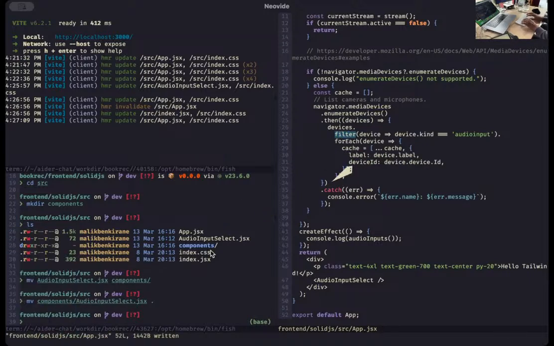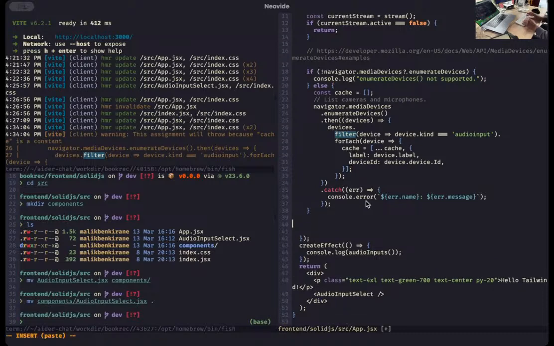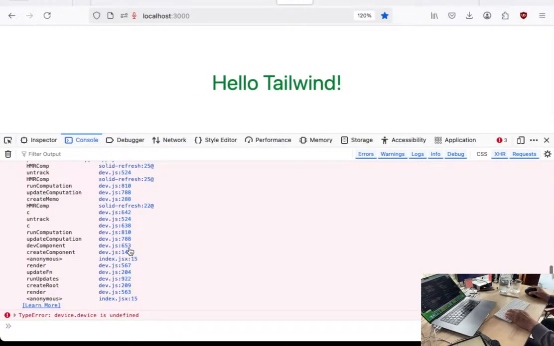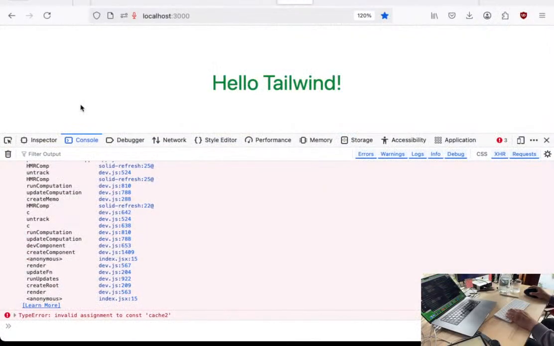Okay. So my array is now empty, but at least at the end of here I can console.log cache. Don't we? Device is undefined. Yeah, sure. And invalid assignment to const cache.